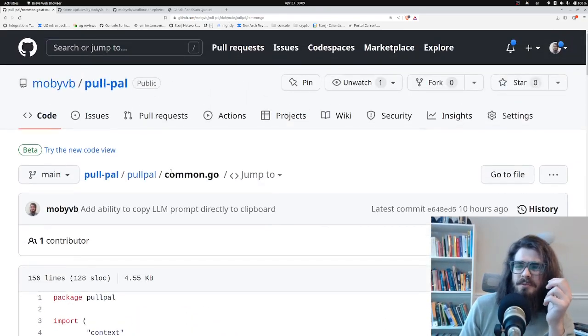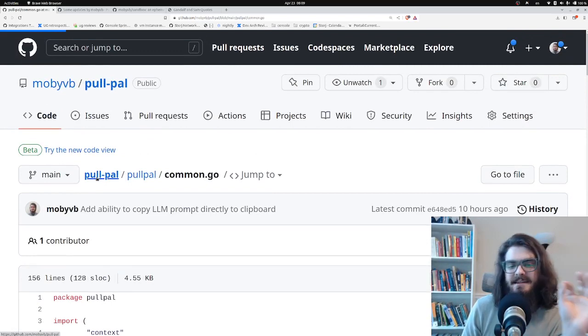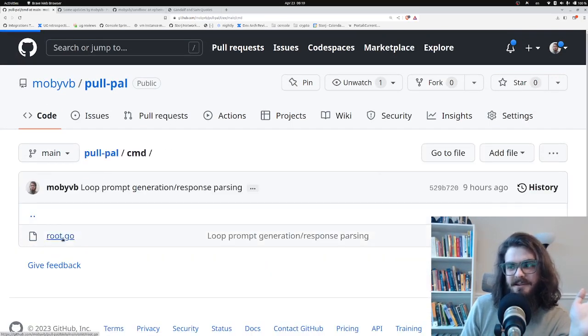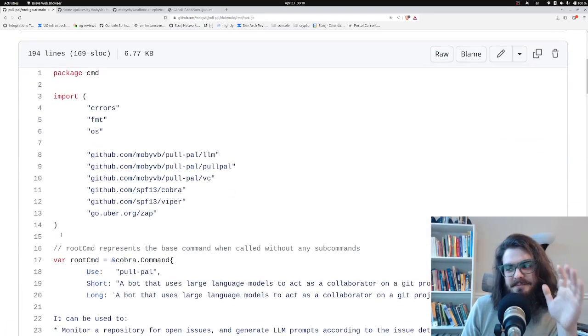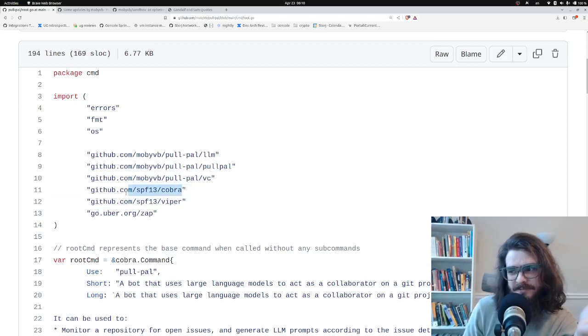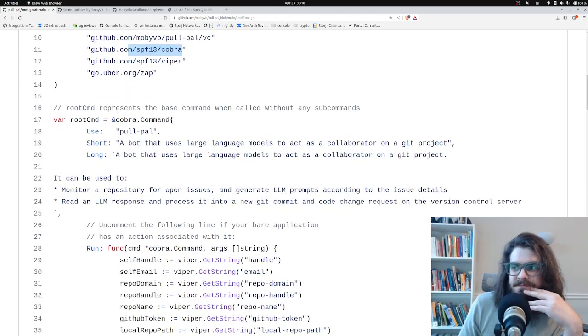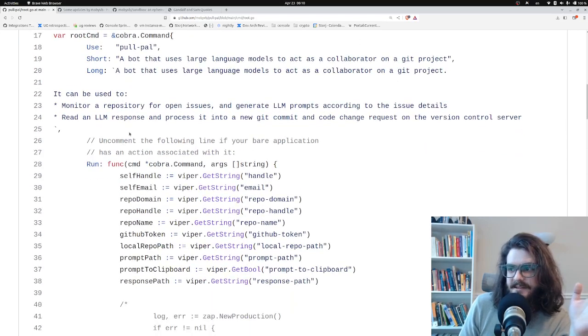Okay, there's one more thing, but this is the messiest part of the repository, so it's a little embarrassing. But this is kind of like the basic structure of the command line command. It's using Cobra, spf13 Cobra, as the library for the command line interface. It has some basic help text and stuff.